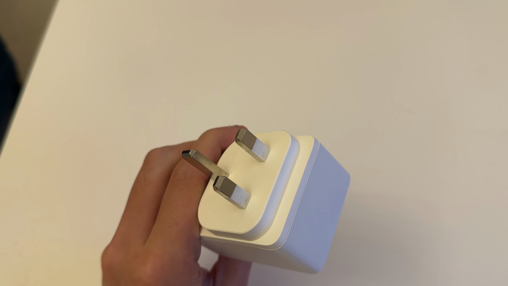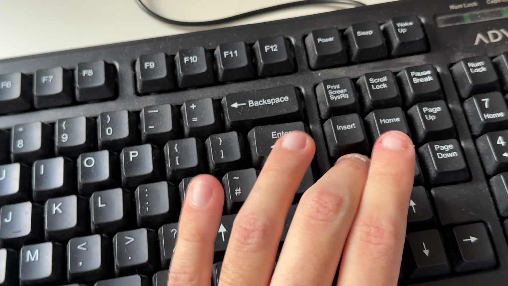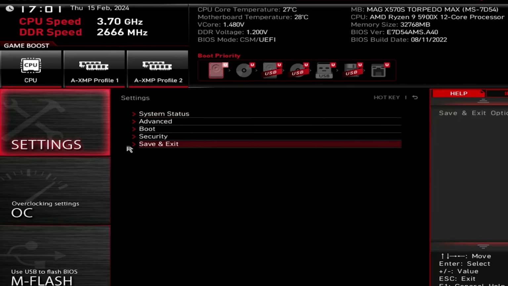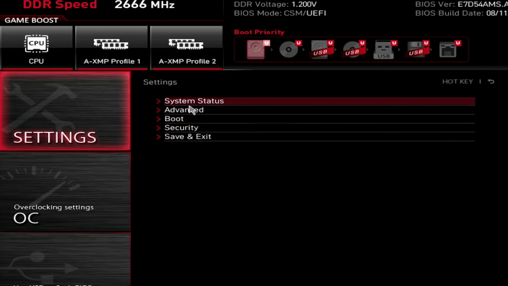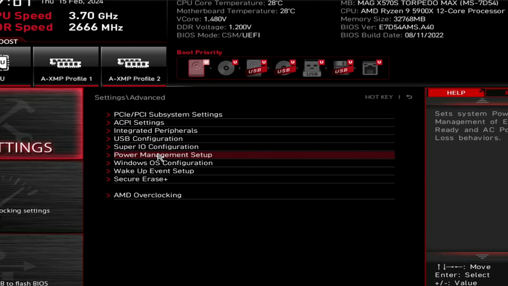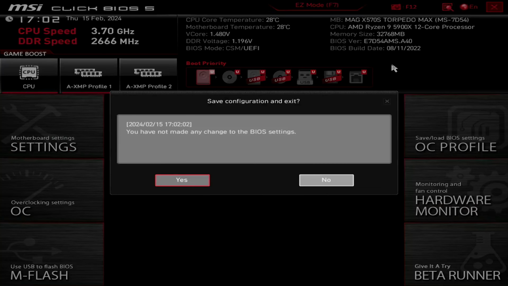But first, set up your smart plug and make sure it's working correctly and check that you can control it with your phone. Each smart plug is different, so I won't be going through that here. Then power on your PC and smash the delete key to get into your BIOS. Then click Advanced in the top, then click Settings, and then go to Advanced Settings. These settings will vary from motherboard to motherboard, but they should mostly be the same. Click something similar to Power Management Setup, and then make sure you turn Restore after AC Power Loss and set that to Power On. Save your changes and restart the PC.